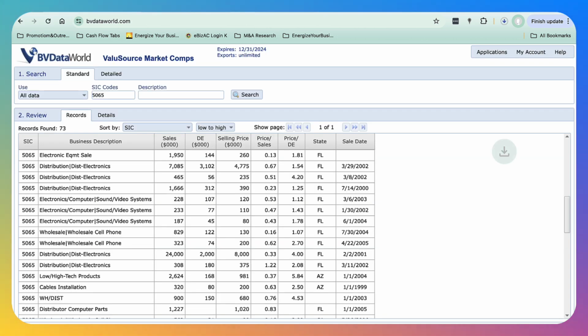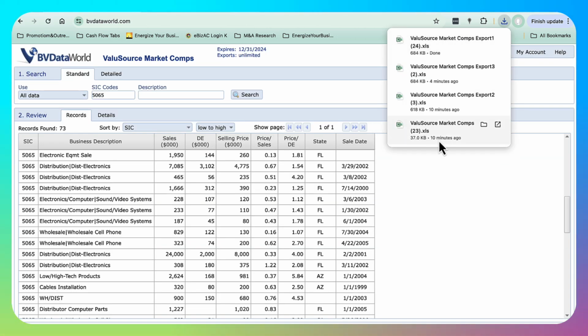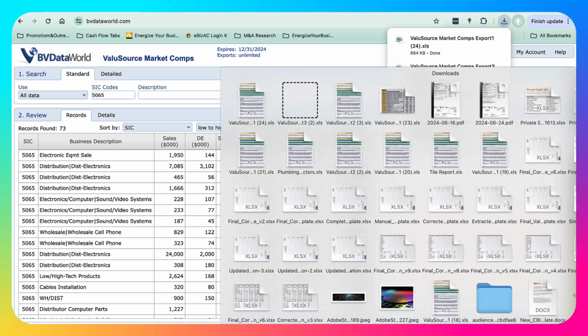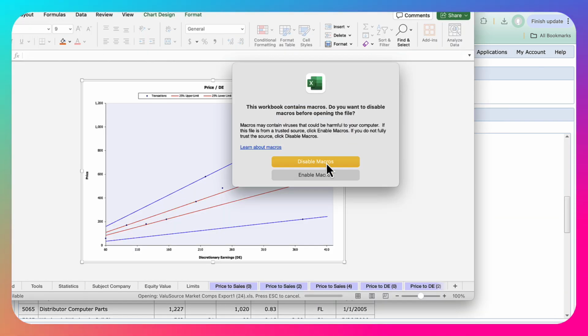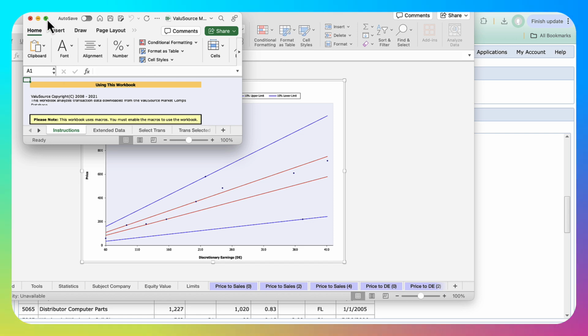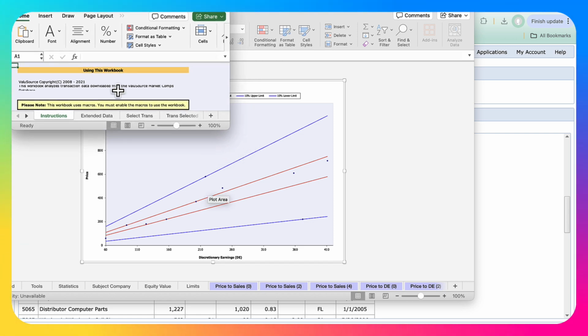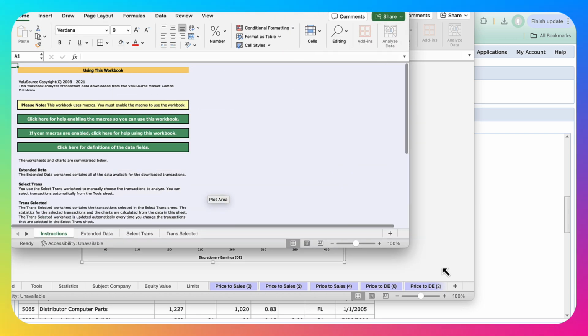So we're going to click on that, and that's going to put an Excel spreadsheet in your download folder or wherever you tell it you want it to go. So now we're going to go open that up, and macros. Hopefully this is still showing up on our screen section.